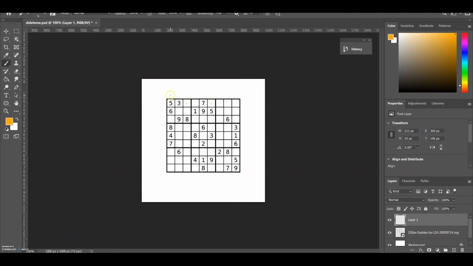Is my 5 repeated on this column? No, then we have a valid column. Is my 5 repeated throughout this subgrid? No, then we are good with the 5. And then we will move to the next element and keep jumping to the next elements and so on until we reach the end.